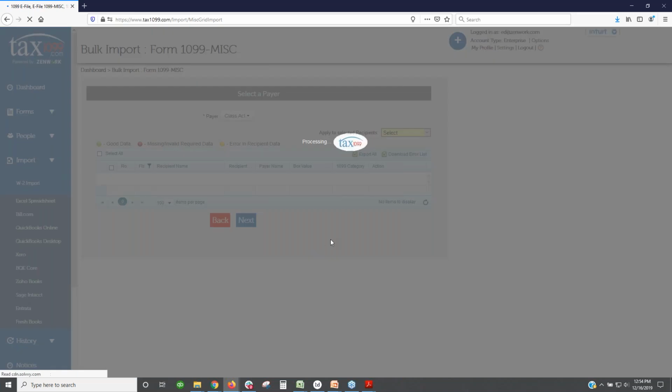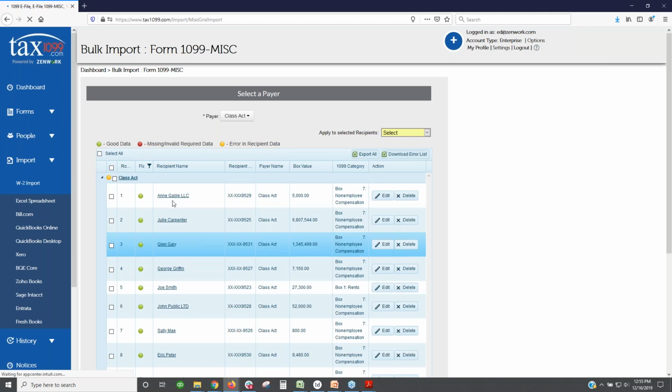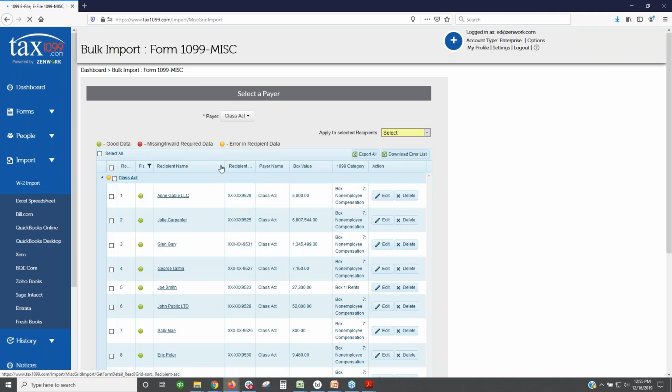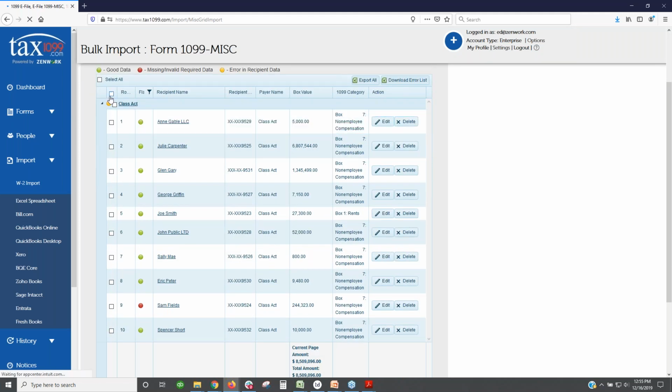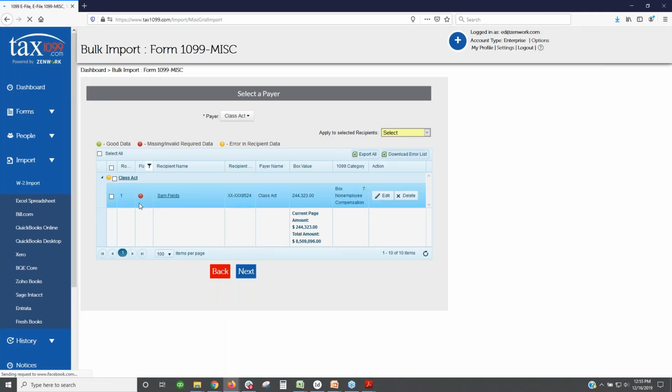When I click next, like I mentioned before, anytime you do an import, you're going to get to the import grid with the green and the red dots. Here I can see I've got a yellow dot next to my payer information. That means I've got something wrong in a recipient somewhere. I've only got 10 on here, so it's pretty easy to tell which one it is. But if you had a file that had 100 or 200 different recipients, you can filter and only see the ones that are going to cause a problem.